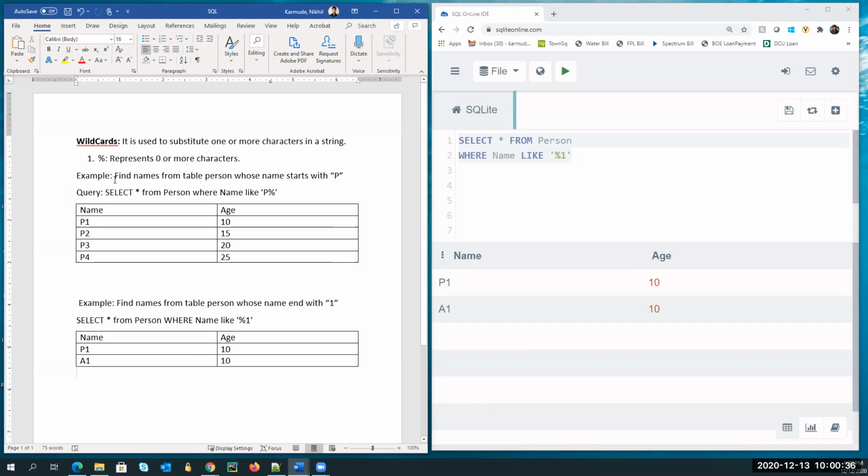So this is my first example. This is my second example. The first example was trying to find names starting with a certain character. The second example is trying to find names which are ending with a certain character. And for both of these situations, we used this percentile sign. The difference was where to place that percentile sign, either before the character or after the character, that we have to decide. Now, these two are like end cases.